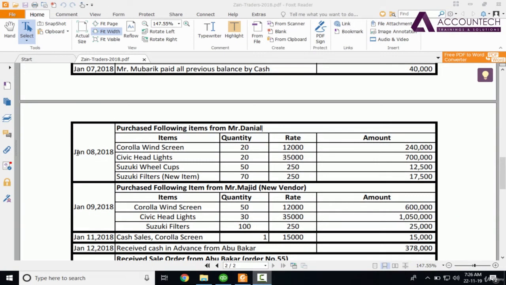Next transaction is of 8 January 2018 and the transaction is: purchase the following items from Mr. Danial. Now whenever it is mentioned that we have purchased the following products from a particular vendor, that means it should be on credit, because if it is on cash it should not mention the vendor name. Instead it should mention that we have purchased these items on cash, because if we have already made the payment for inventory, then there is no need to mention it under the vendor's name. So in most cases, purchases in businesses are on credit.